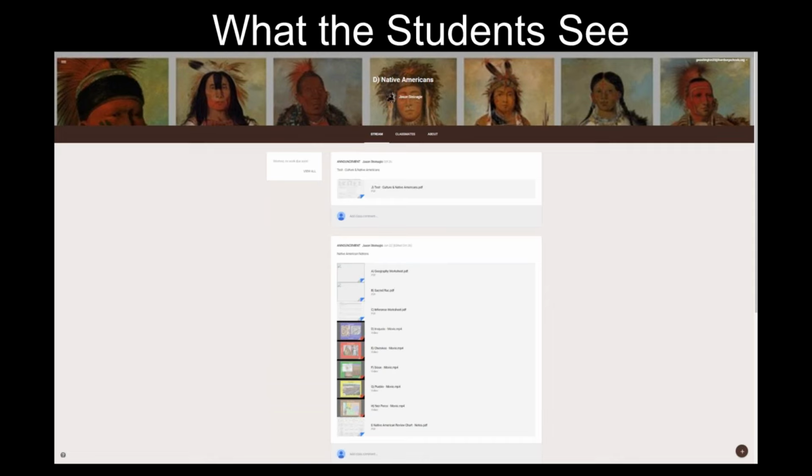So the test is posted first and foremost, the first announcement. Then down below, letters A through I are all the different materials that they need to help them study for the test. The first one is the geography worksheet, which talks about geography of the United States across the continent. We talk about the sacred and how we appreciate culture and avoid ethnocentrism. Then we have the inference worksheet where we can try to guess and see how the lives will be shaped by geography before technology.